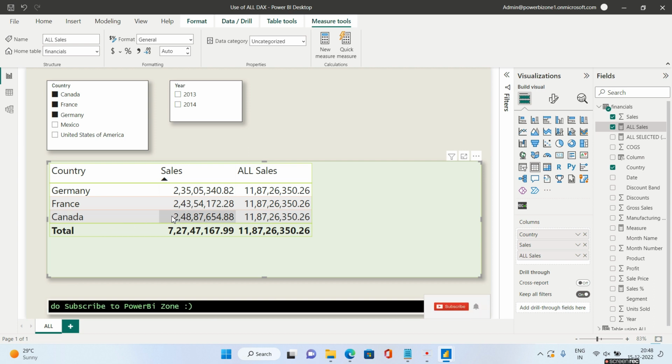Canada for the third row, which is why you are able to see these corresponding sales for Germany, France and Canada. But ALL will remove this filter context for Germany, France and Canada. Also it will remove the filter context coming for Mexico and United States, right? All these 5 countries. And you will get the total sales for all the countries, that is 1187.